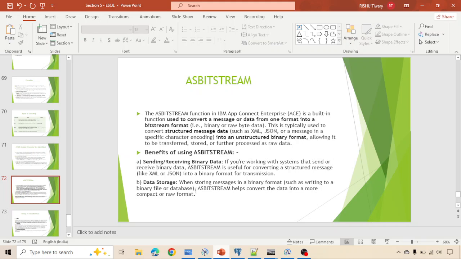Point number one is done. Point number two: if you want to convert a structured message like XML or JSON into an unstructured format, then you can use the ASBITSTREAM function to convert the structured message into the unstructured binary format. Further, if your sending or receiving application is expecting binary data, then you can use the ASBITSTREAM function. Further, if the system where you are going to store the data expects it in the form of binary data, then you can use the ASBITSTREAM function to store the data in binary form.